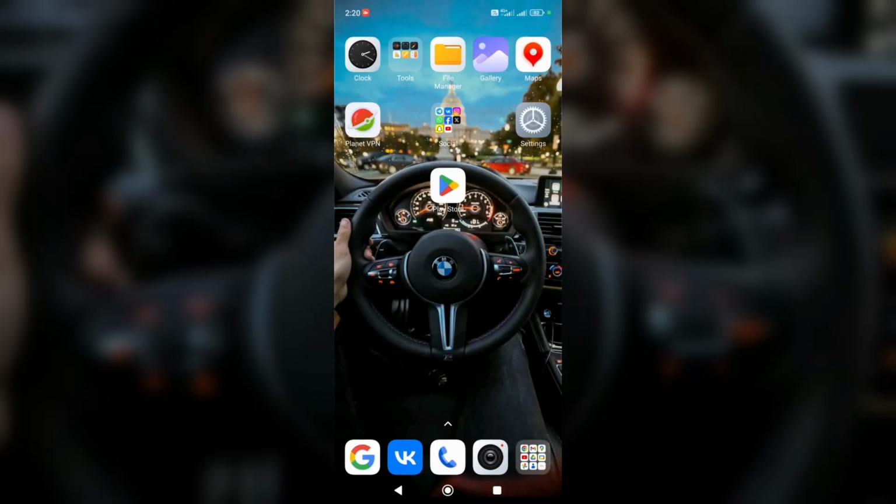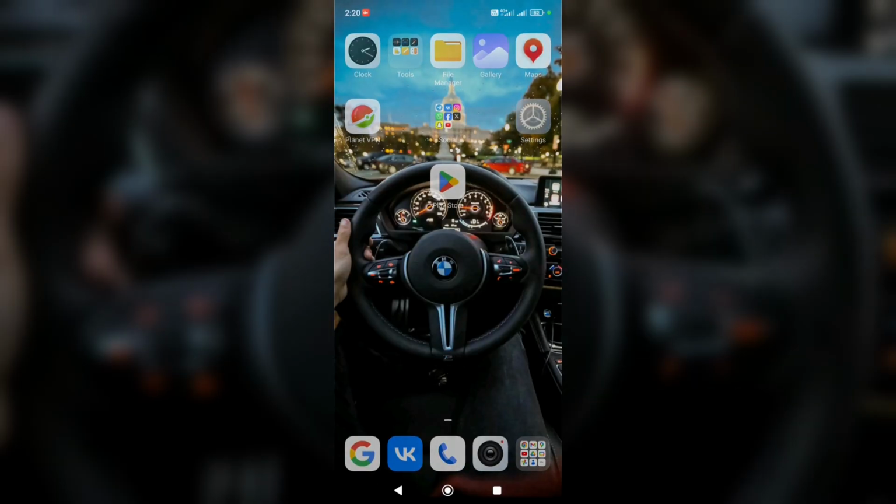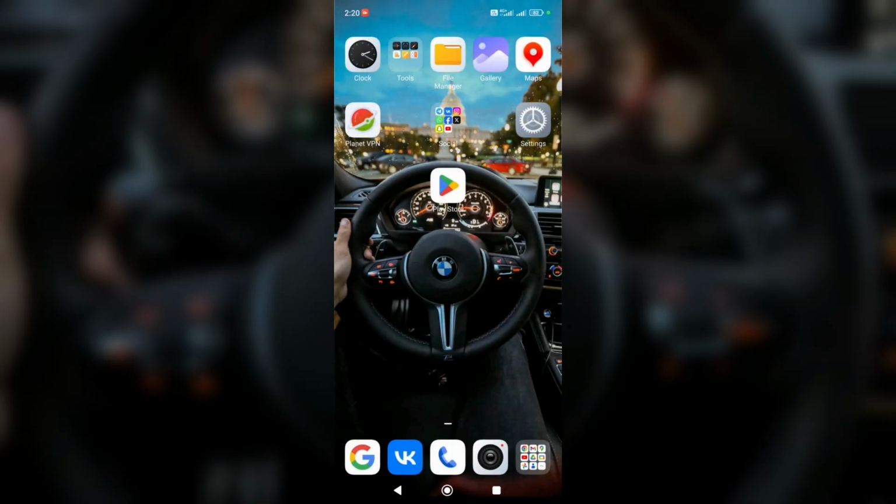I want to show you how to download this app, what it's good for, and how to use it. So let's start with what this app is all about.